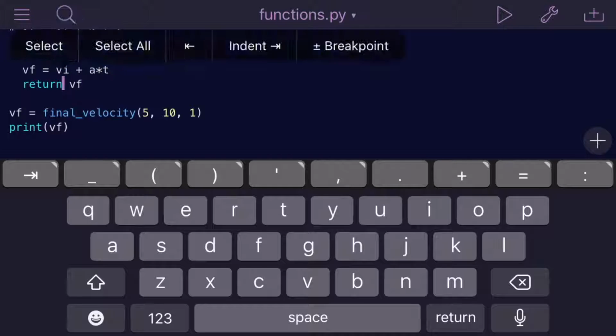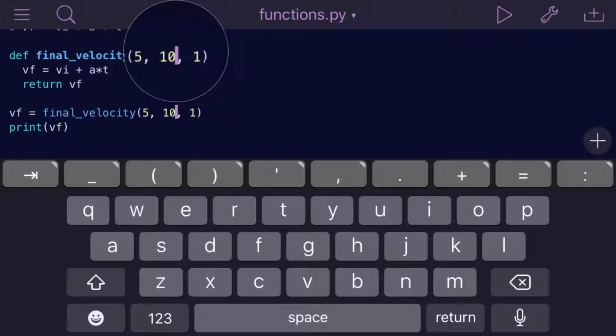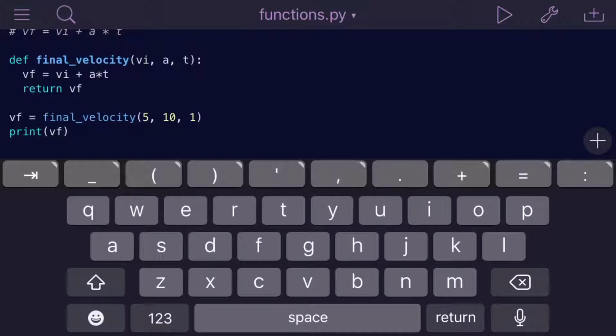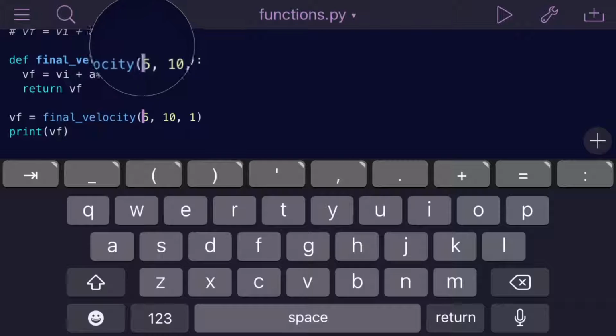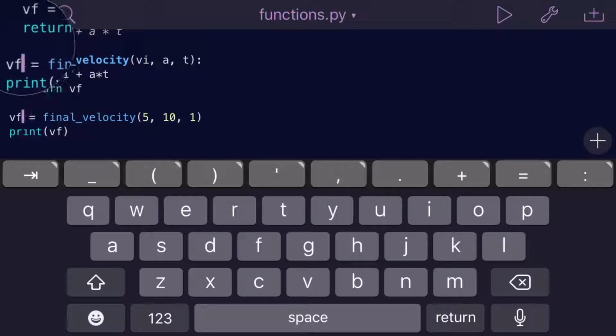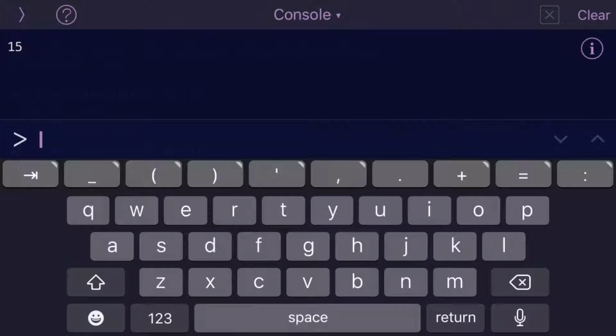This final velocity. So when I come in here and name it final velocity 5, 10, and 1, it's going to automatically come in here and put the 5 in right here, the 10 right here for the a, and the 1 for the t. So that's going to be 5 plus 10 times 1, which is 15. So it's going to be 15 right here. And then final velocity with these parameters is going to be equal to 15. And then when I print it, I'm going to get 15. And when I run it, there we go, 15.